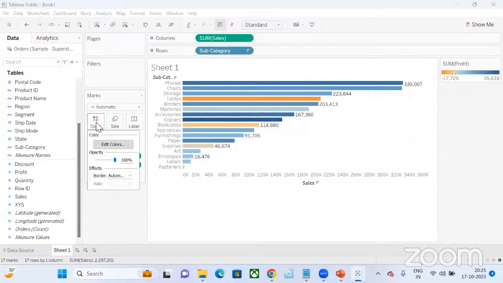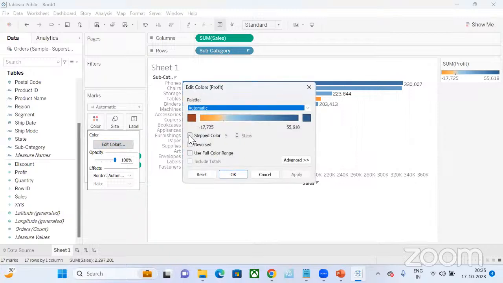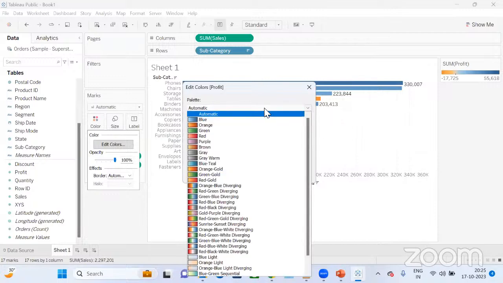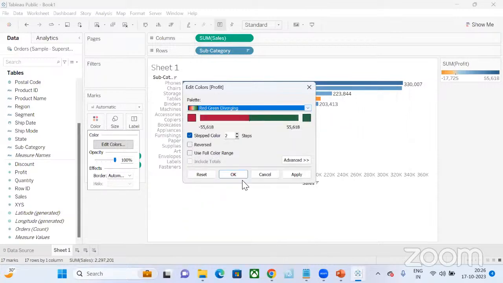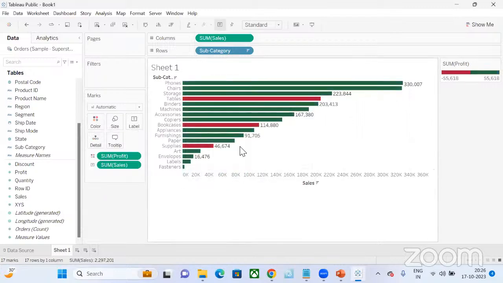If I want to edit it, I just click over here. I say edit colors. Here I can use a stepped color as well. I need a two-step color. The palette I can select anything like green and red, and so on. I can see red-green diverging. I say okay. So can you see wherever it's negative, wait, I can edit it.